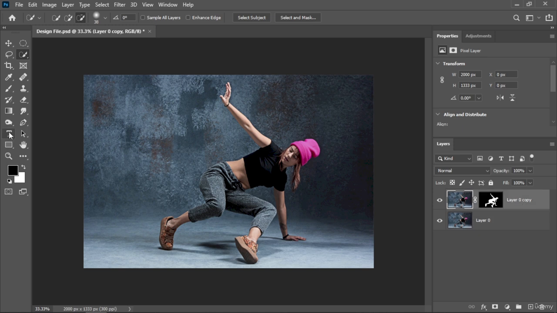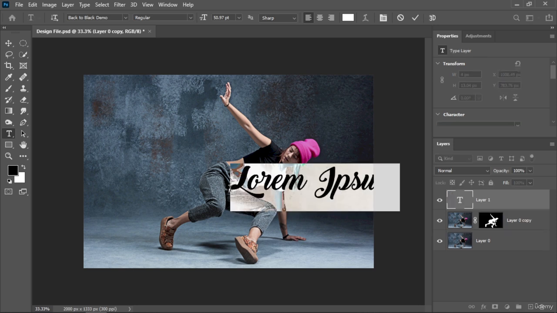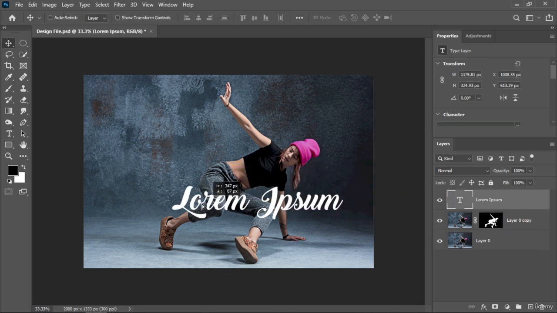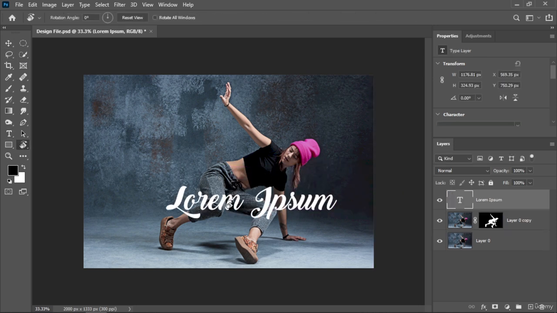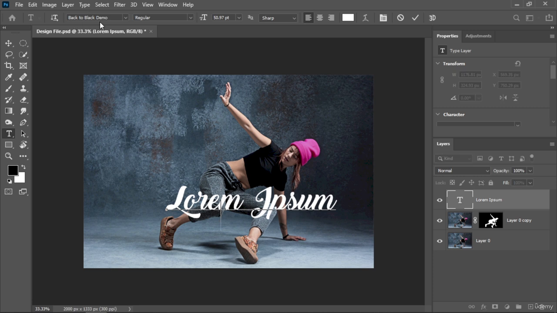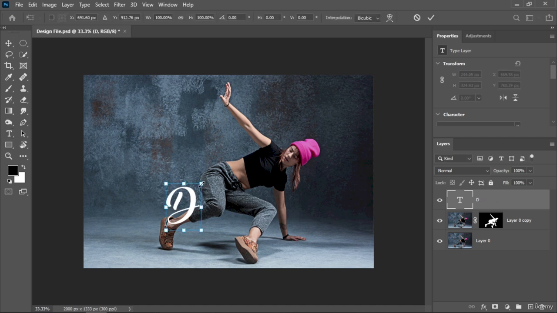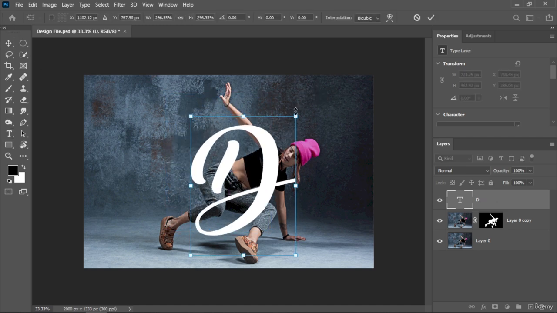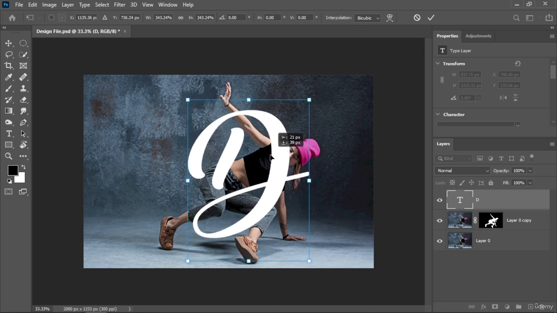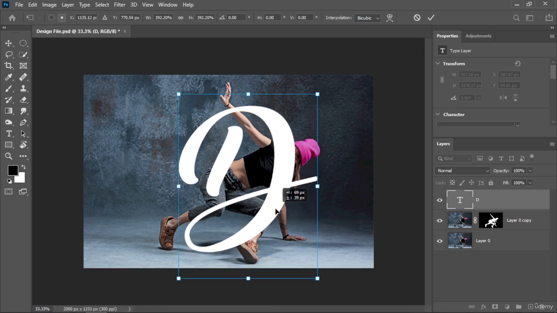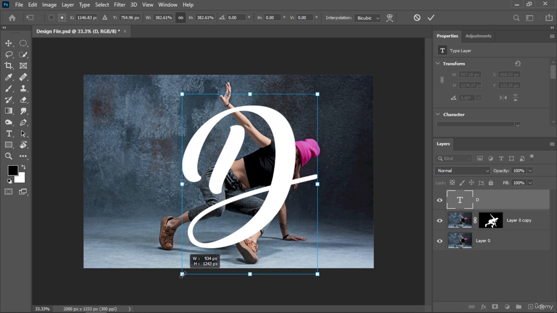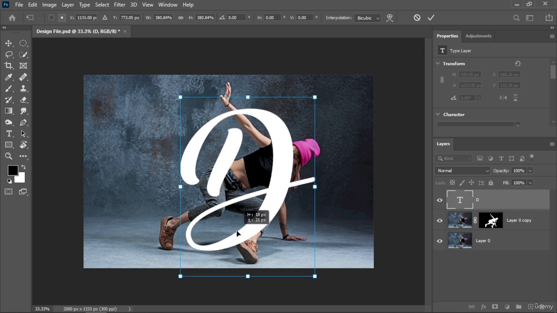Let's select the text tool and write some text over here. I have this very good font over here which is called Back to Black, and I will write the letter capital D over here and let's make it bigger. And I guess this is all right.